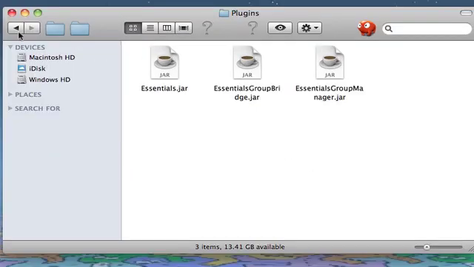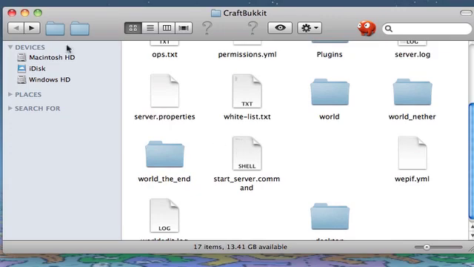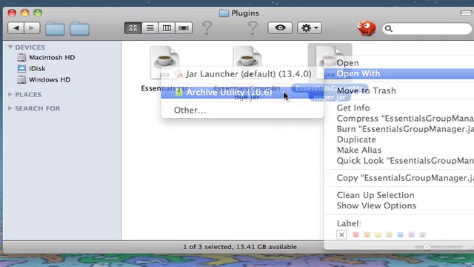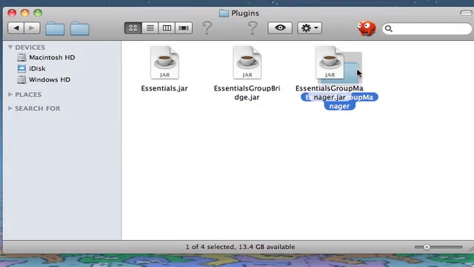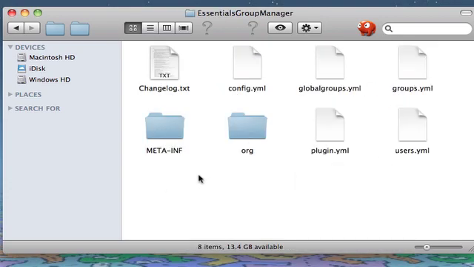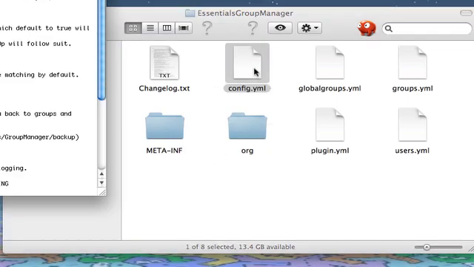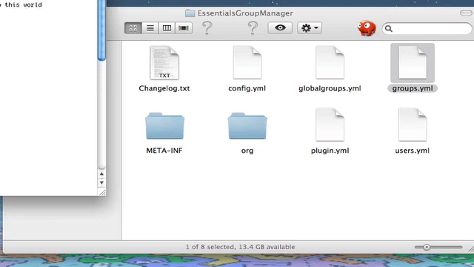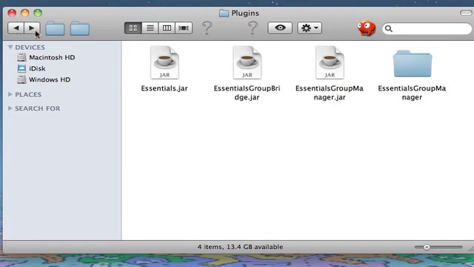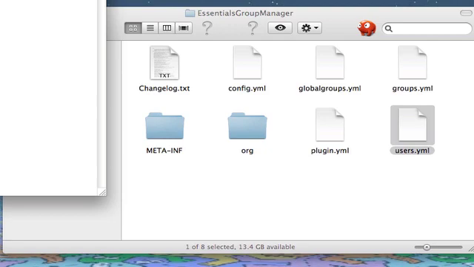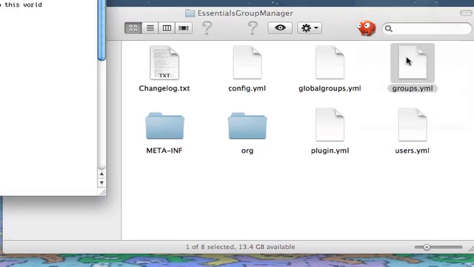So you can either start your server or just right-click, open with archive utility. I usually do this. I like this better. And when you click into that, go to your config. You don't really need to go to your config, but you can if you want to. And basically, this is the newer version of Group Manager. So you have your groups and your users. These two, you're mainly gonna be changing.